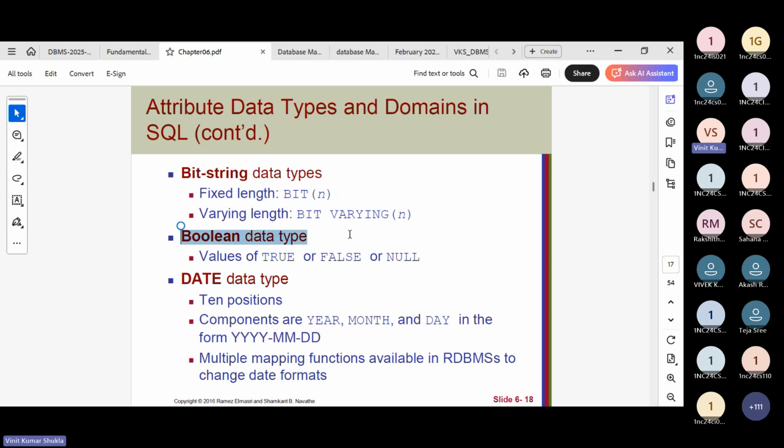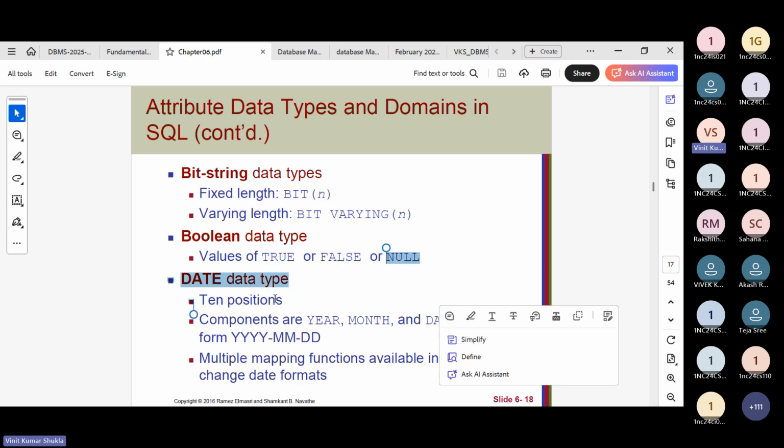Boolean data type is similar to the normal Boolean data type in a programming language: true, false, or null. This is called the Boolean data type. It returns only one value at a time, either true or false or null.